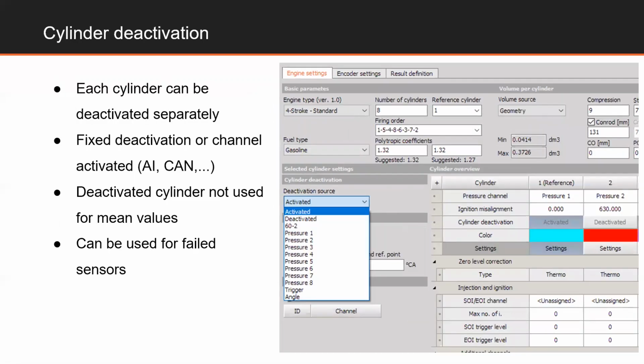We also have an option to use cylinder deactivation. So our combustion analyzer was also done for any type of modern engine that needs to be tested. And one of these things is cylinder deactivation. So each of the cylinders can be permanently activated or permanently deactivated, or this information can actually come from a CAN channel or from an analog channel.